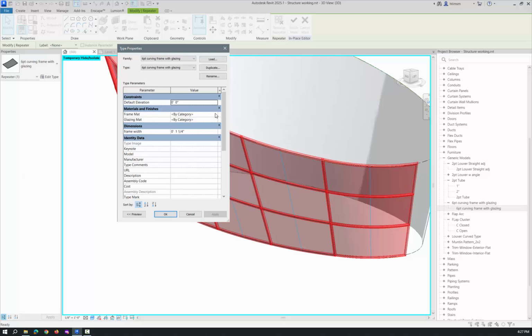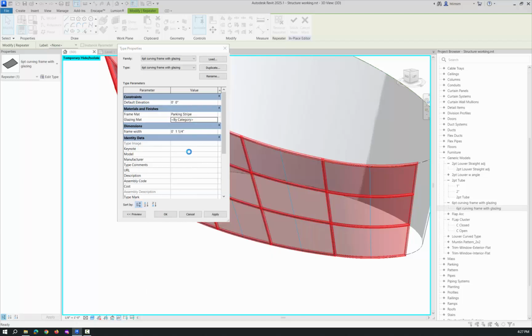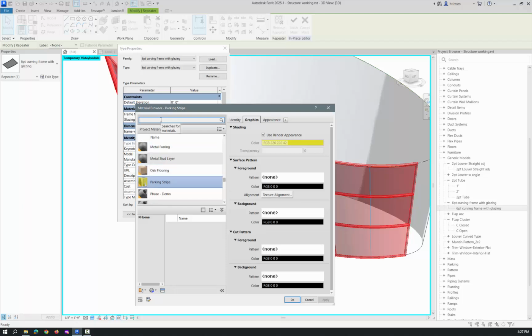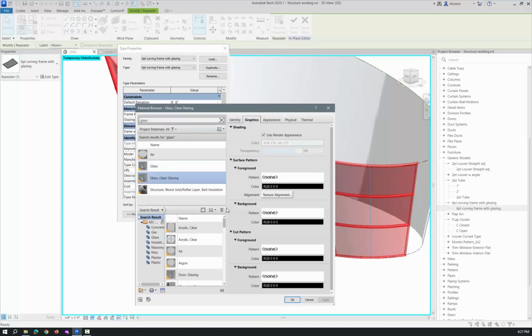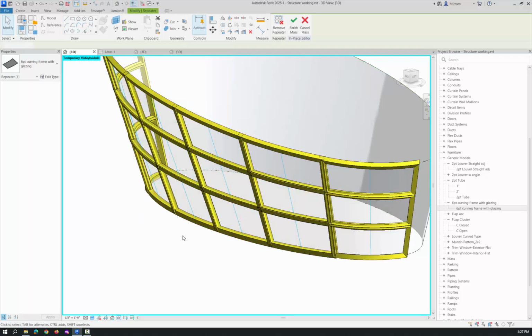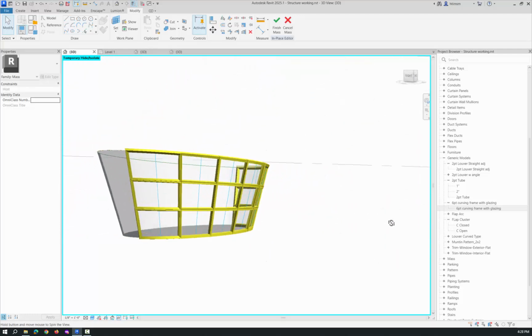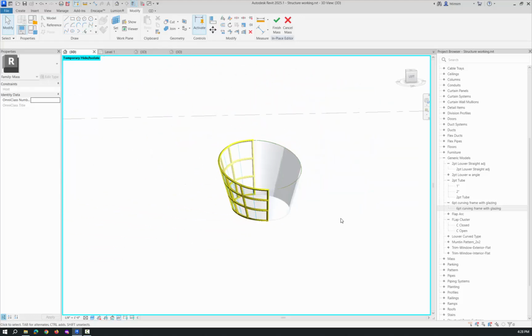And if you go to edit type, you can change the frame material to something. I'll put a parking stripe on it again, right? And then I can change this to glass. Click OK. And then if you wanted this to be larger, you could change it to 3 inches and click OK, right? And so now you've got this paneled wall system, right?